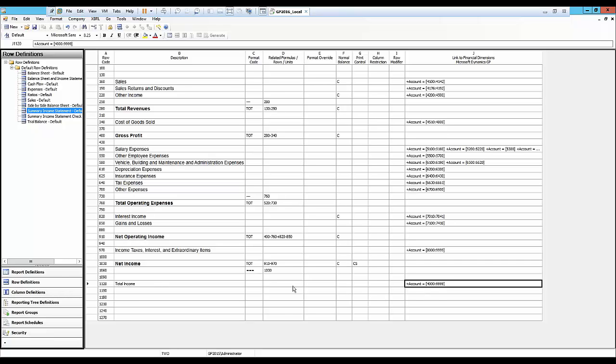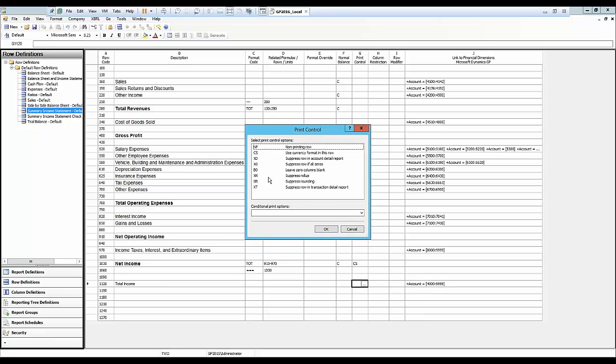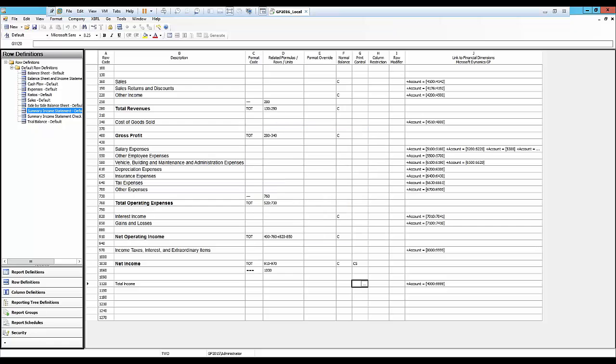But I don't want this line to actually show on my report. So using the print control, I'm going to make this a non-printing row. It's there specifically to create a calculation so we can make sure that this net income line is picking up everything in our report. Then I'm going to put in a check balance line. I'm going to make this red and bold because I want it to really show up in the event there is an out of balance.